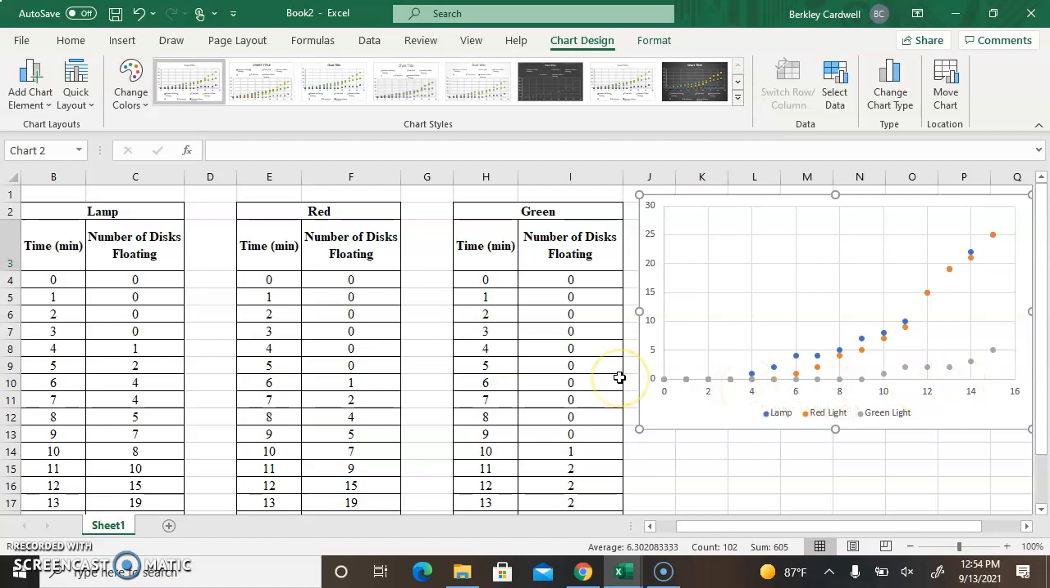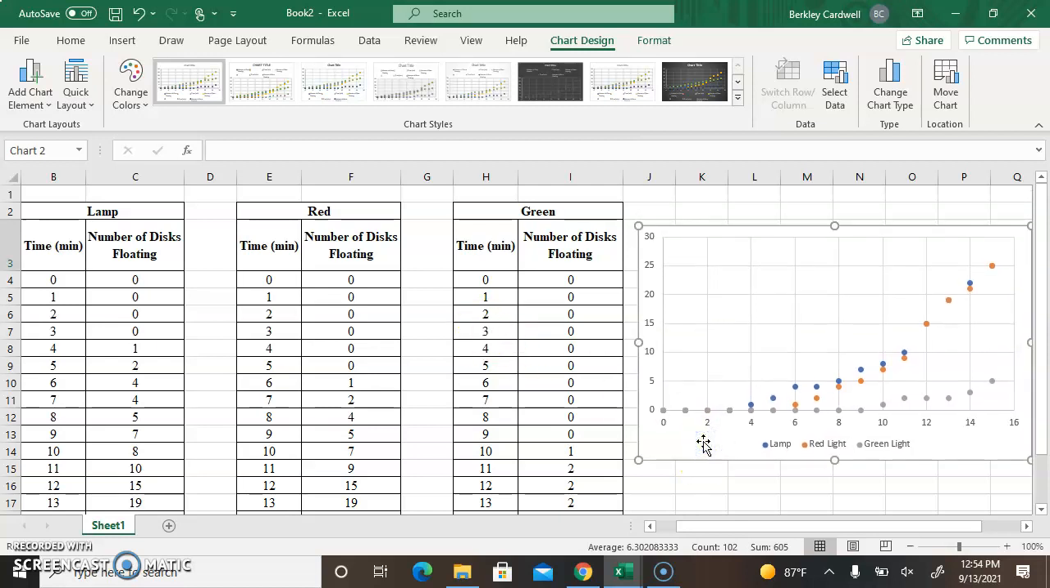In the next video, we're going to show you how to add all those labels and things that you're supposed to have. So right now, as long as your graph looks like this, you are good to go.